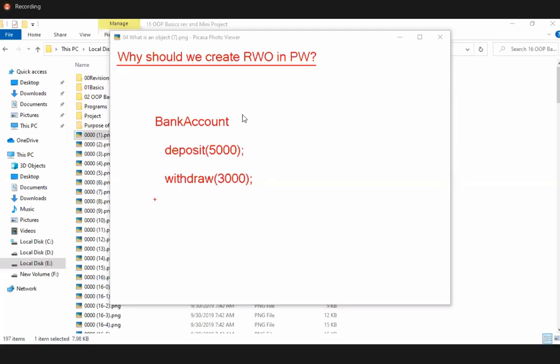Try to understand. I'm creating a real world application, a bank account. So in a bank account, I have customers, right? Bank account contains customers. Now I want to perform a deposit operation of 5,000 or a withdraw operation of 3,000 for whom? I have to perform deposit operation 5,000, withdraw operation 3,000 for whom? For a customer I need to do, right? For which customer I need to do?